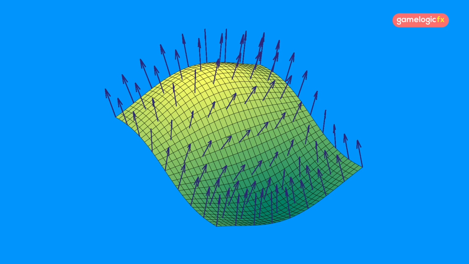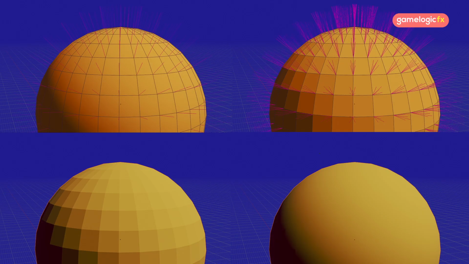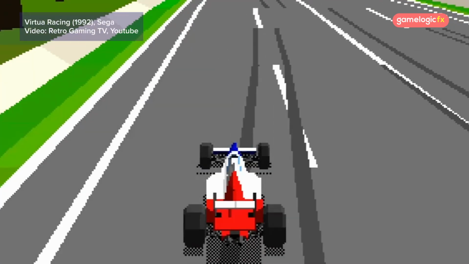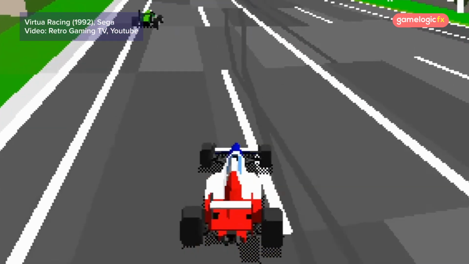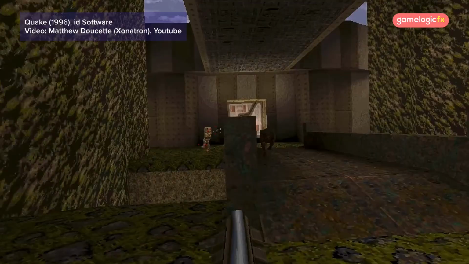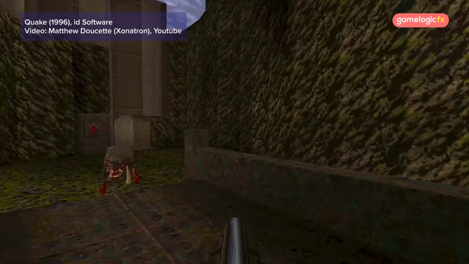The core idea in our field is to include normals with a mesh description. Normal vectors indicate the direction a surface faces at each vertex. By interpolating between normals in lighting calculations, we create the illusion of smooth surfaces, even when using only a few triangles. Virtual Racing was one of the first games to use normal interpolation, but Quake really popularized the technique.